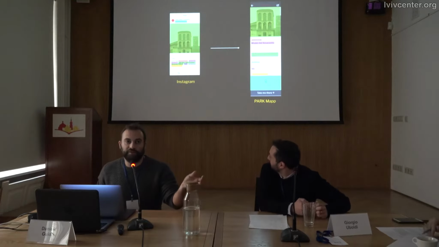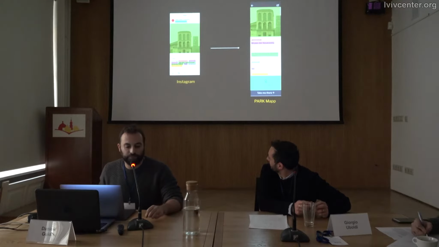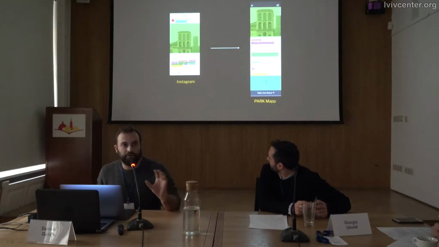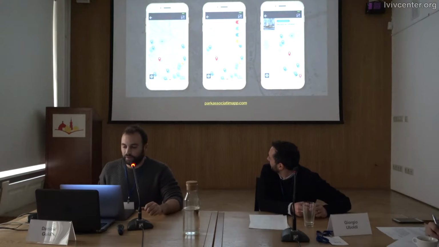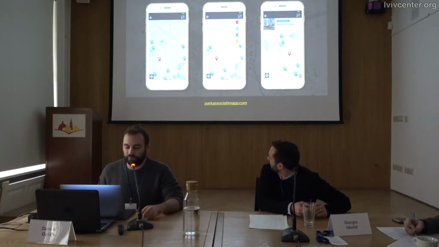And basically every time there was a new picture, we were downloading it and putting it in a separate source. And this source was feeding the mobile app. And then the user could explore this guide through different filters and with their phone.